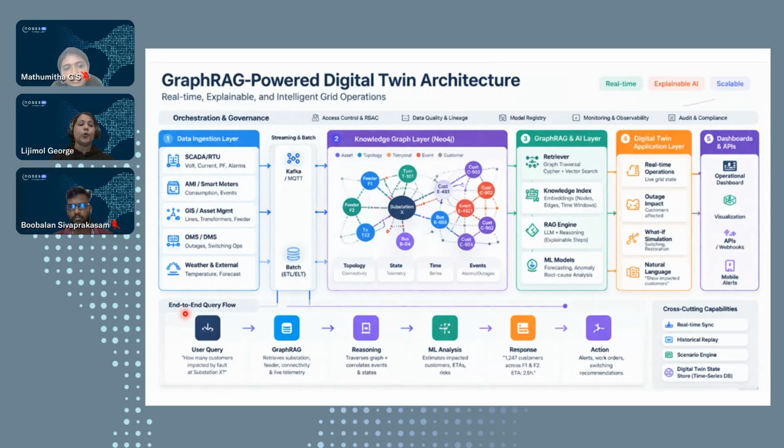So this is the end-to-end query flow. User will be providing any query, basic English language or any language. Then it will go to GraphRAG and it will process the information. It will identify the reasoning. Analysis will be performed. A response will be generated. Finally, the action will be available in the front end or the dashboard. Hope it is clear.